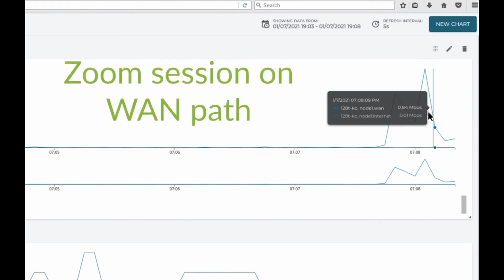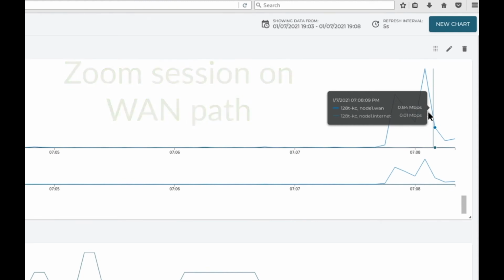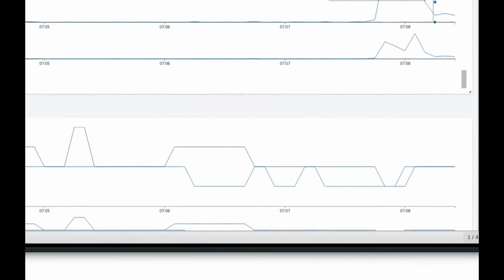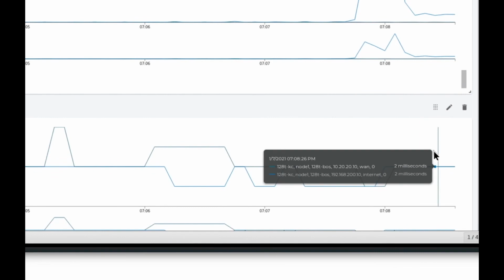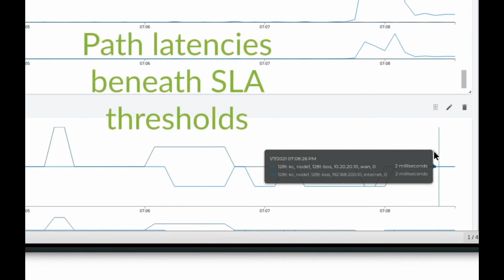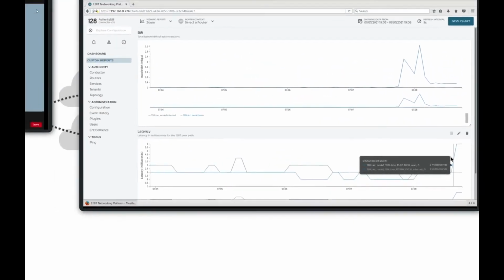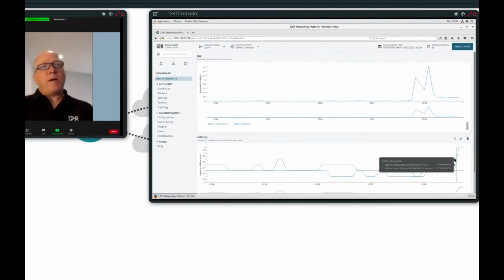On this first chart here, you can see bandwidth is indeed using that primary WAN path, but not the backup internet path. Bandwidth on the internet path would show a different color. The next chart shows the latency across each path, with these values below the SLA threshold defined in that already created policy. Note the video is still active, user experience is still great, right?